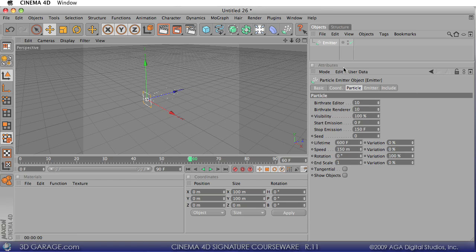So with this emitter added to our object manager, if you look in the attributes manager under particle, you've got a birth rate and a birth rate renderer. Basically, I'm going to let this play for about 150 frames, and we'll hit the play button. If you change the birth rate, you can see that a lot more particles are being emitted right from the start. You can even up it if you want. Just a ton of particles. So that's the amount of particles coming out.